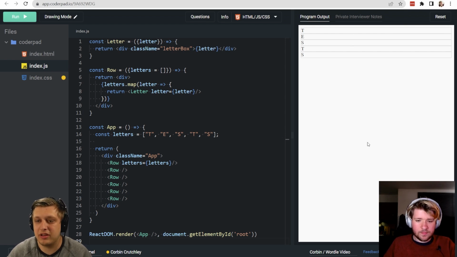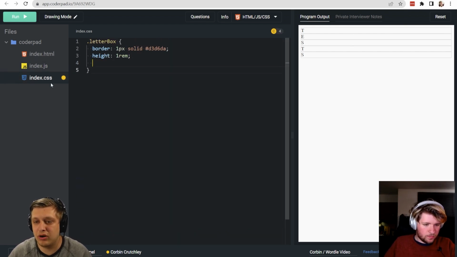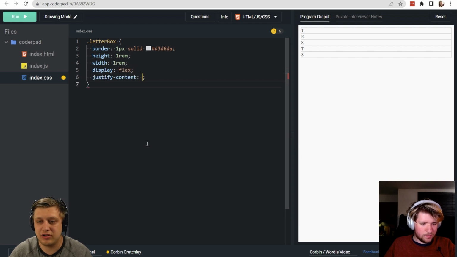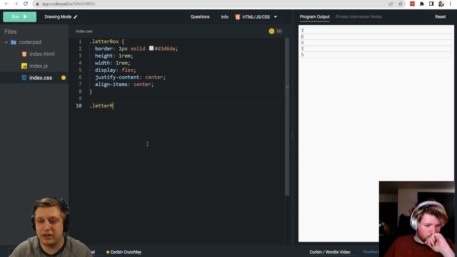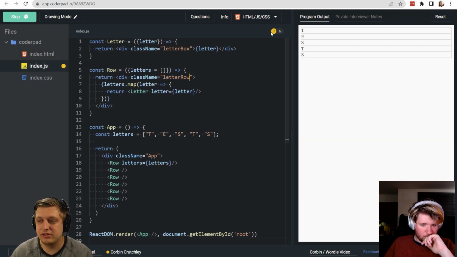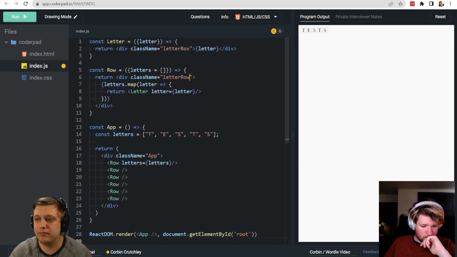We can also make the height and the width 1rem, and then just to center the text horizontally and vertically, I'm going to do a shorthand of display flex, justify content center and align items center, and then we'll have the letter row, which we will do display flex and flex wrap no wrap. So that way inside of our row we can make them just a flat row. So there we go.